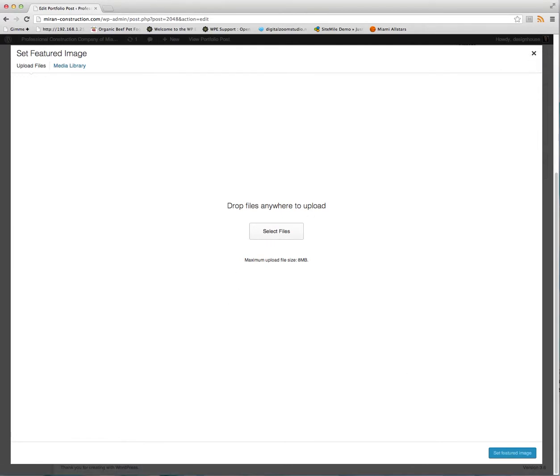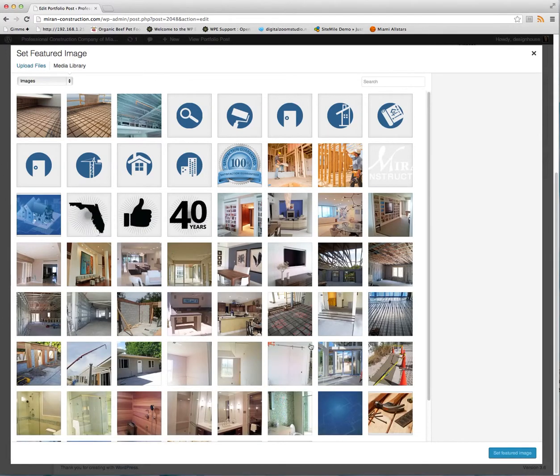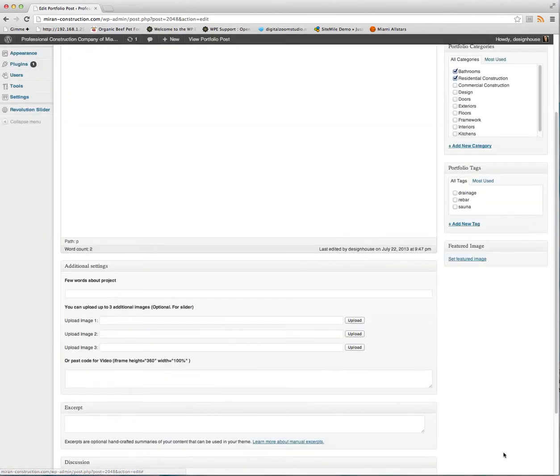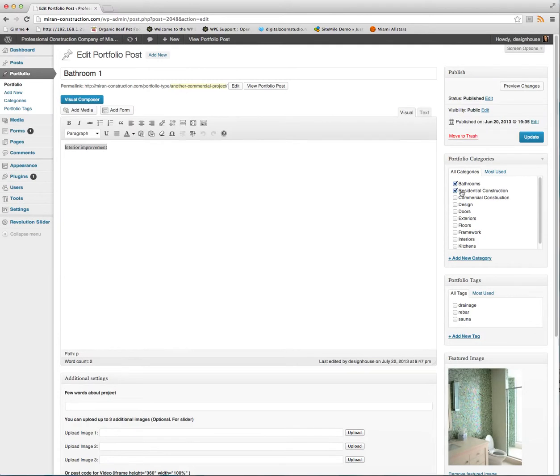So you just select the file, and then it would set it, or you can go to the media library, and these are all the files you've already uploaded, and you can select it from here and hit set featured image, and that will set it there, and that's how the image will appear in the front end. You can also create additional images, which I'll show you how that works.